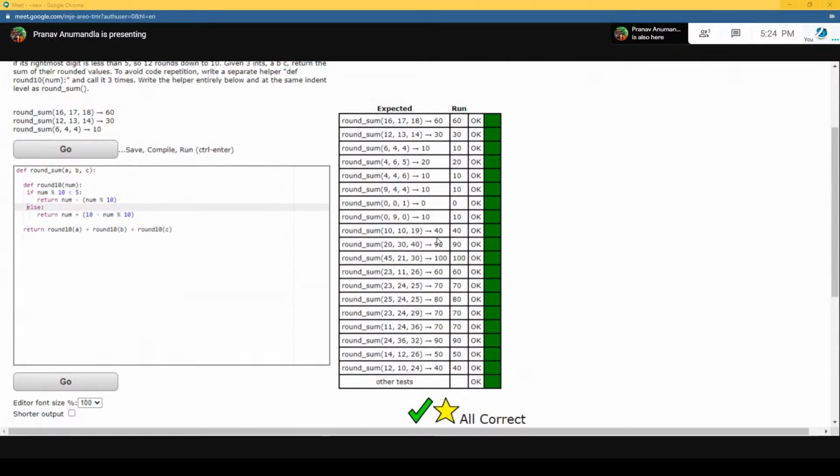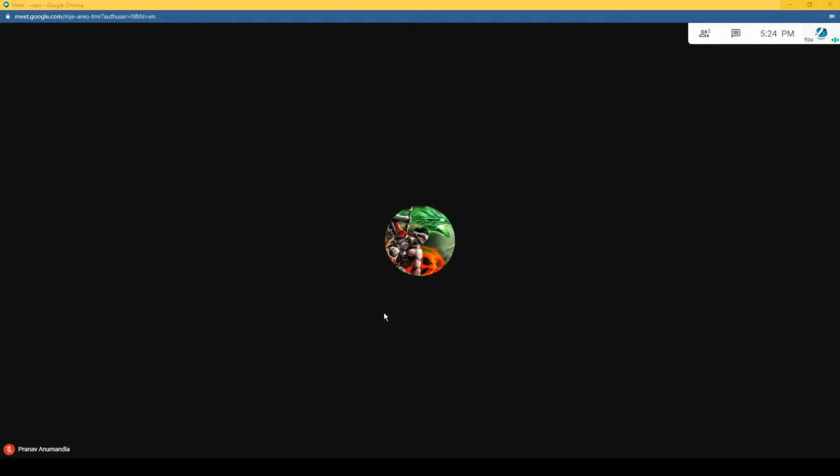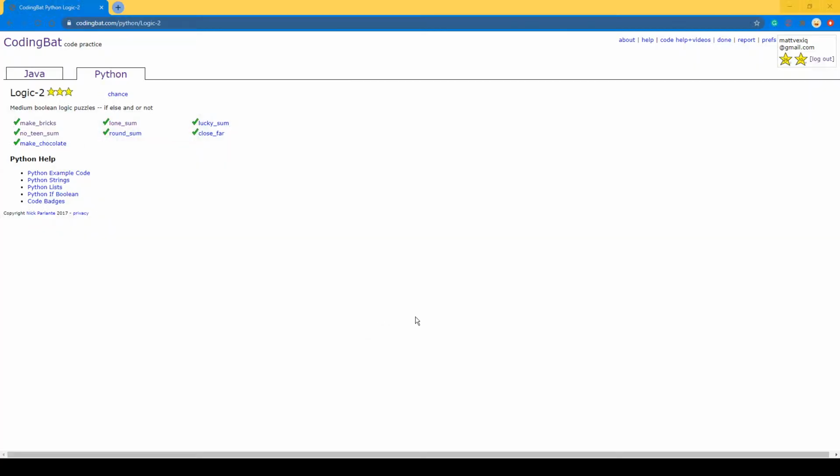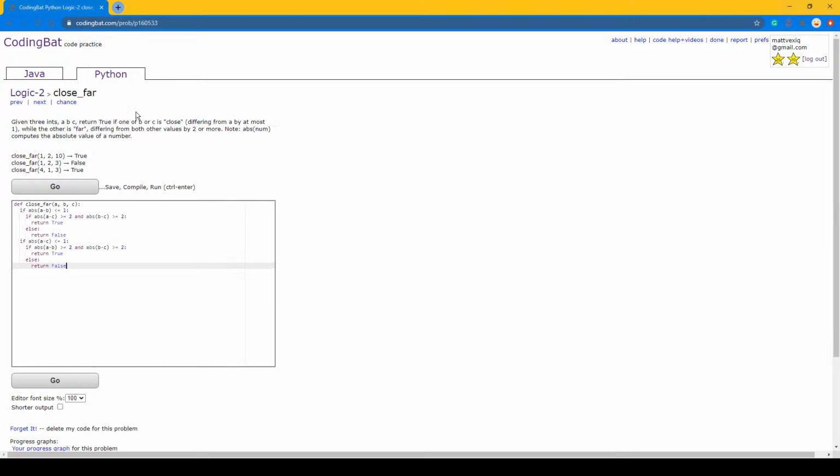Now let's move on to the next problem, which will be Matthew again. Alrighty, let's move back right here. So the next question is going to be close far. I will give you a couple minutes again to look over the instructions, the test cases, and try and think of a little solution by yourself, and then we can go over it together.